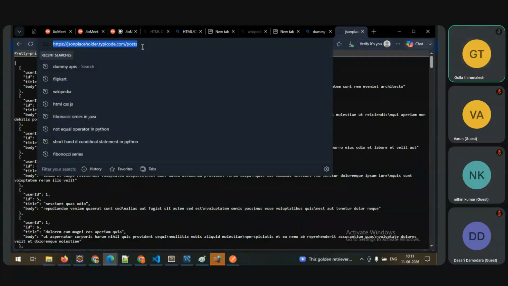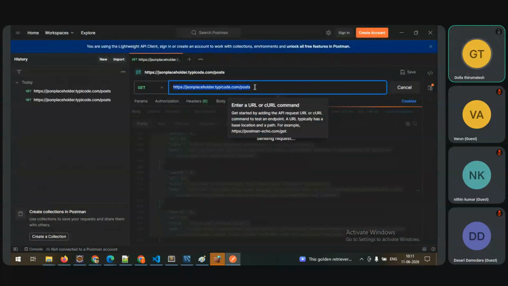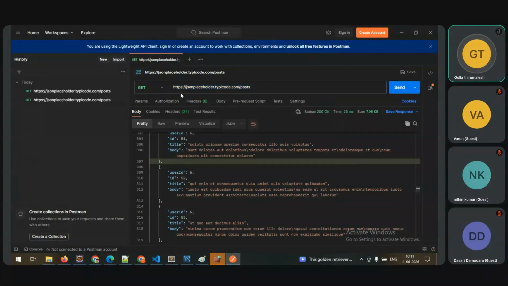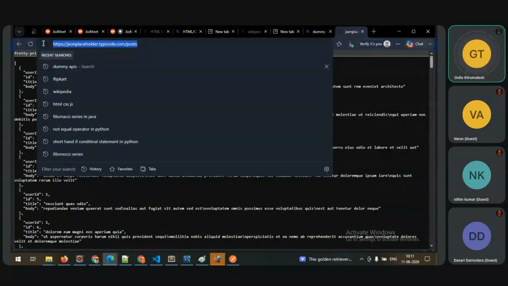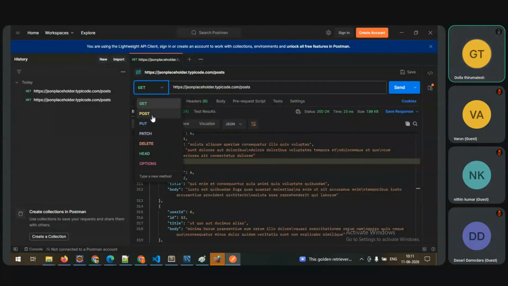If you click like this, we get the data from the browser, and we also get the data from Postman. Then what is the use of Postman? If you use the browser, it can only send a GET request. There are multiple types of requests available: GET, POST, PUT, PATCH, DELETE, HEAD, and OPTIONS. These are the different kinds of requests.